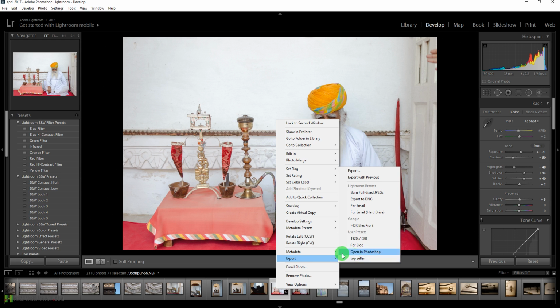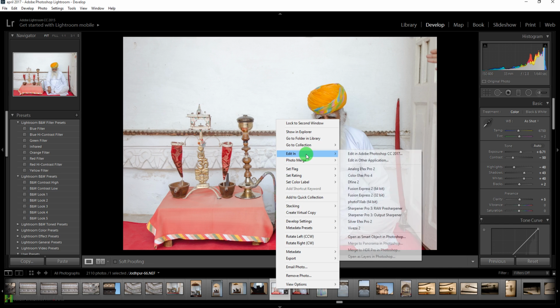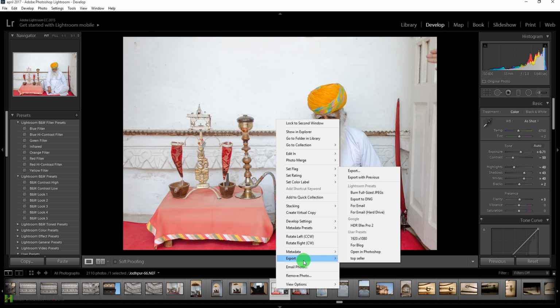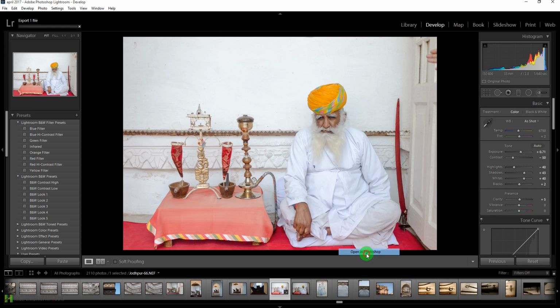But if we go directly from here with Edit in Adobe Photoshop, then it will not create a separate copy, and it is going to work only from here in Lightroom itself. If you want that, but that puts a lot of load on the system, that's why I have created an export preset for this. So I'll go for Export and select Open in Photoshop.